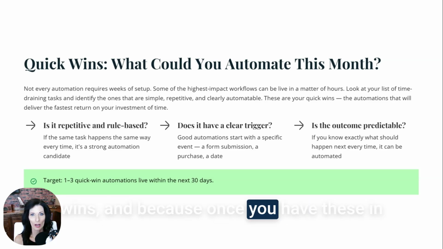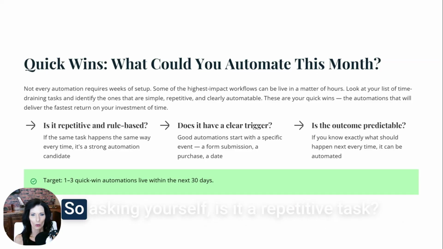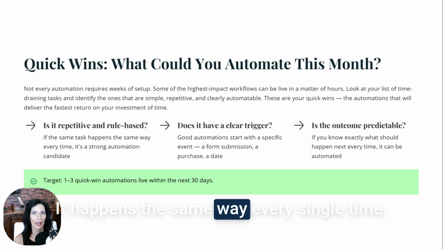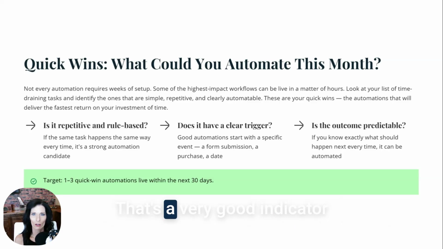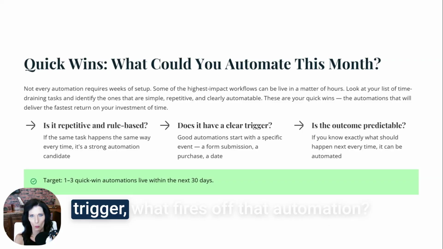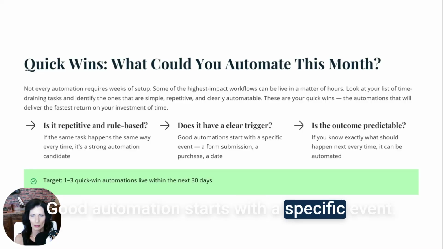Once you have these in place, these automations are going to deliver the fastest return on your time investment. So ask yourself, is it a repetitive task? It happens the same way every single time. That's a very good indicator that it could be automated. Does it have a clear trigger? Again, when we're talking about that trigger, what fires off that automation? Good automation starts with a specific event.